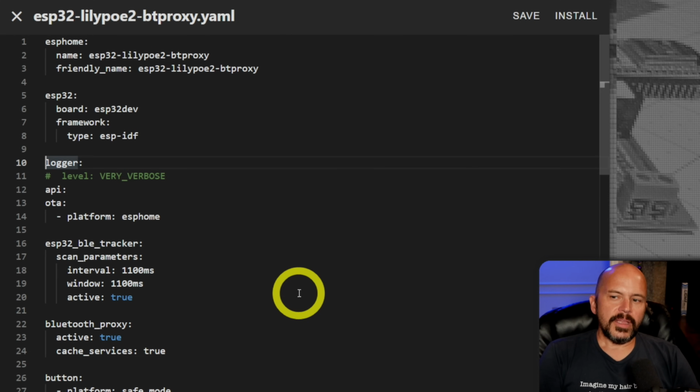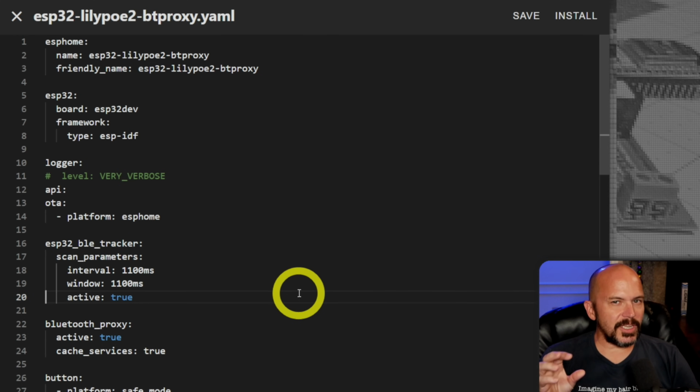The logger, this is commented out, the little hashtag or pound sign, depending on your age. Very verbose, if you wanted to play around with it and just watch it scan all the Bluetooth proxies, you can. API, OTA, like I said, if you wanted to keep your keys, you could for that. Now, here's the important part, ESP32 BLE tracker. Now, you'll notice the interval and the window is much different than the Wi-Fi ones. And this can change over time. I will edit the file if they start to change stuff.